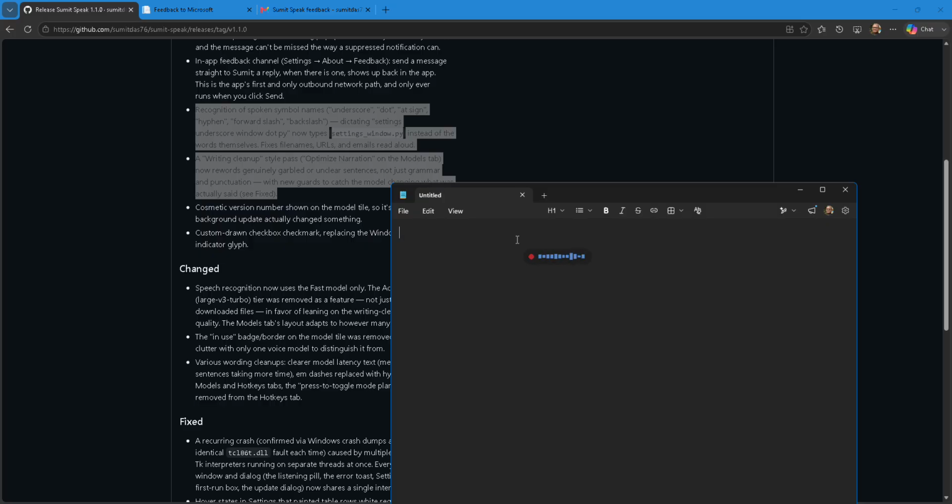Recognition of spoken symbols: underscore, dot, at sign, hyphen, forward slash, backslash. Dictating settings underscore window dot py now types them instead of the word themselves, fixes file names, URLs and emails read aloud. A writing cleanup style pass optimized narration on the models tab now rewords genuinely garbled or unclear sentences, not just grammar and punctuation.